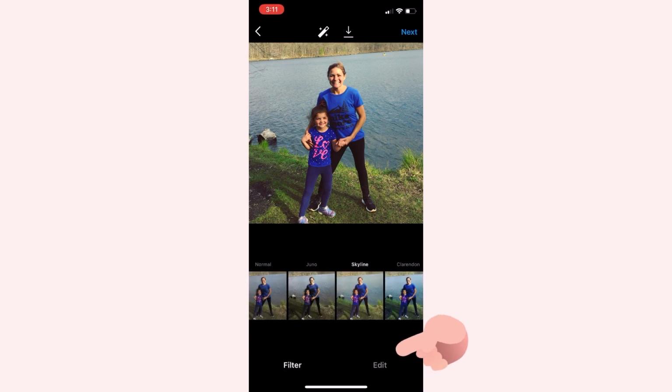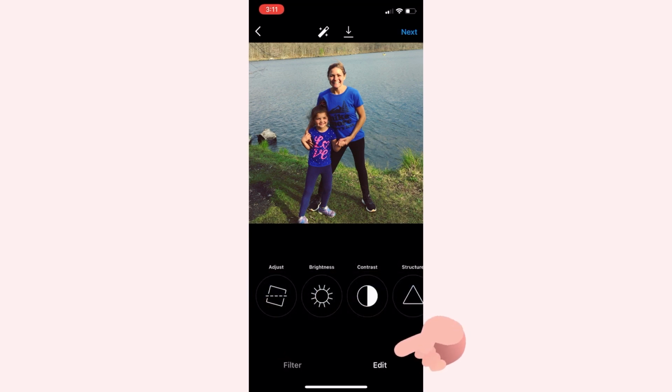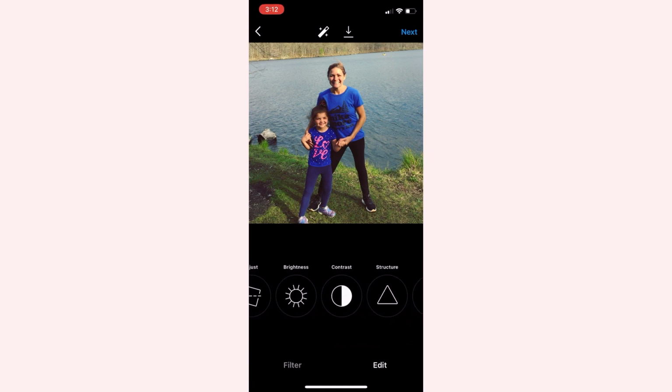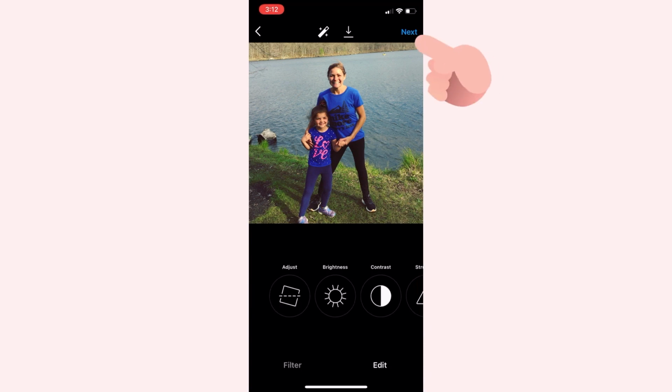Now, after you choose a filter, we can also choose to edit, and you have all sorts of editing features here, just like you would see on your phone. Once you're happy with the picture, the filter, the editing, we hit next at the top, and we move on.